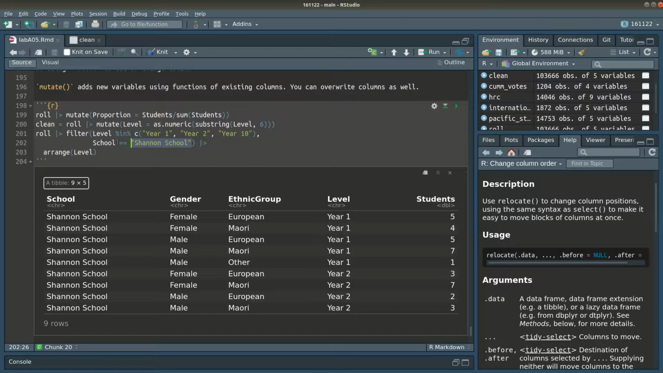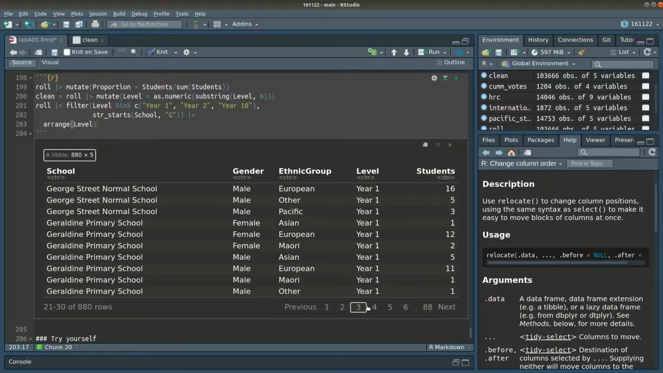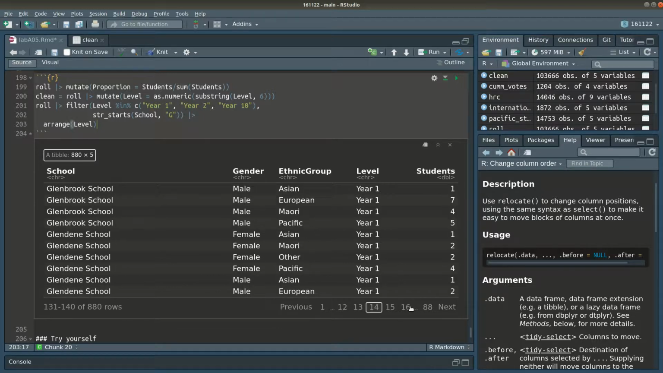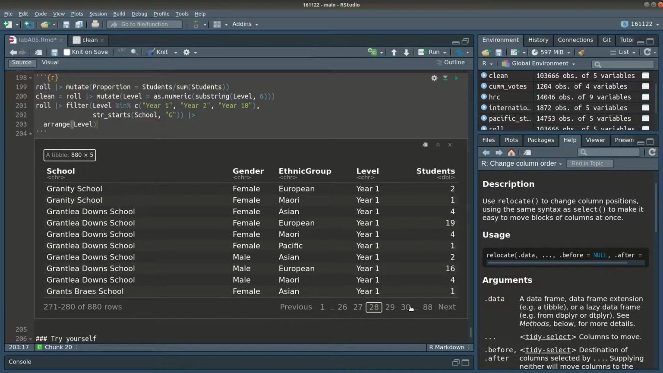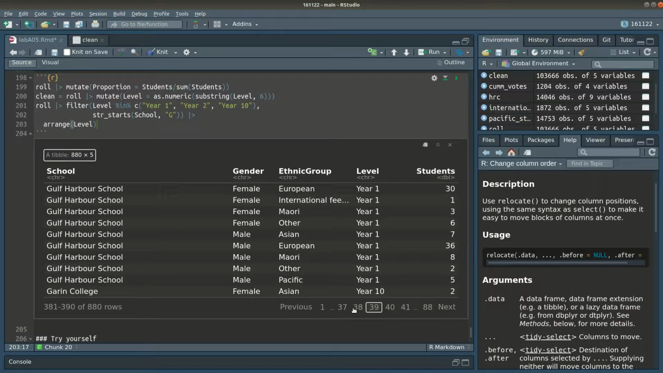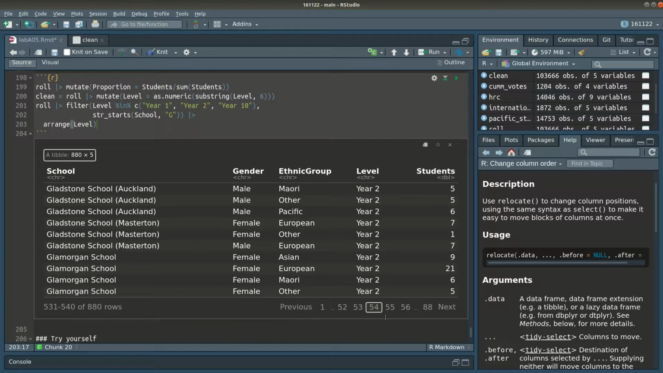Maybe what we'll do instead is we'll say school starting with the letter G, like we did before. Then there's not too many of them. Perfect. 880 rows, so not too many, and I've arranged by level. So let's see what happens. I've got all my year 1 schools, and then as I go further down the list, I suddenly have my year 10s. So year 1, year 10s, and then as I go further and further down my list, all of a sudden I get my year 2s.